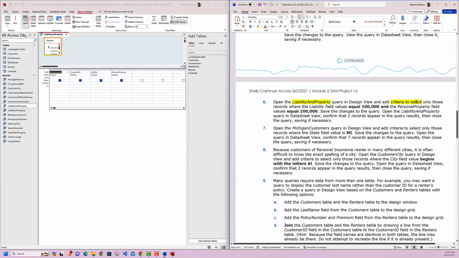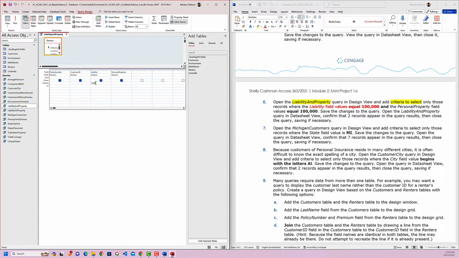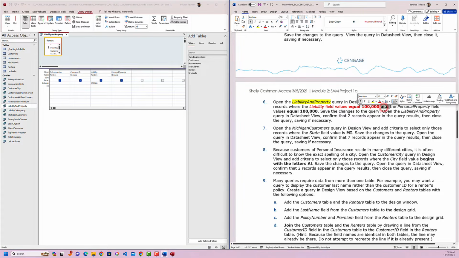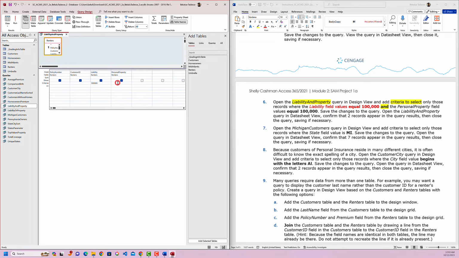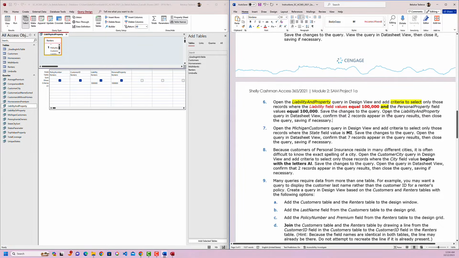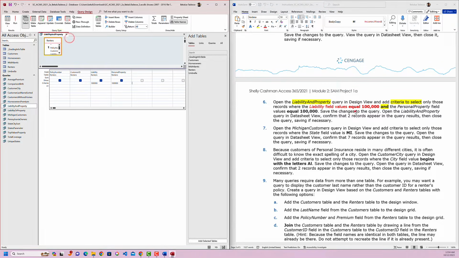The criteria is, so we just have to enter 1000 here, 100K here. And the condition is and. That means we have to enter the other criteria just next to it on the same line. If it is or, then it's a different line, and then it's on the same line. On the personal property, we have to enter 100K here. So that's it. So save the change. Right click, save.